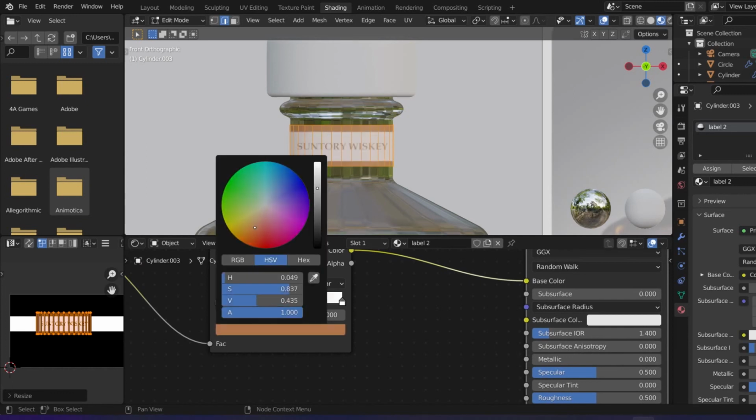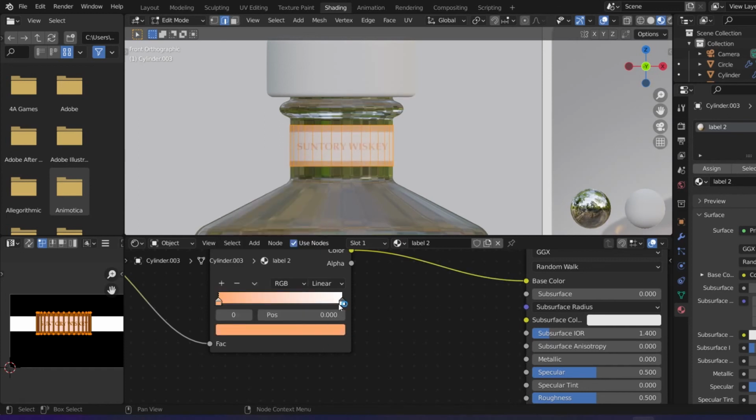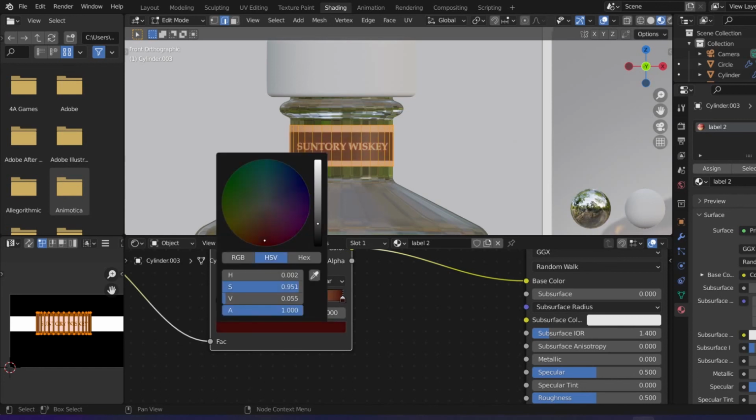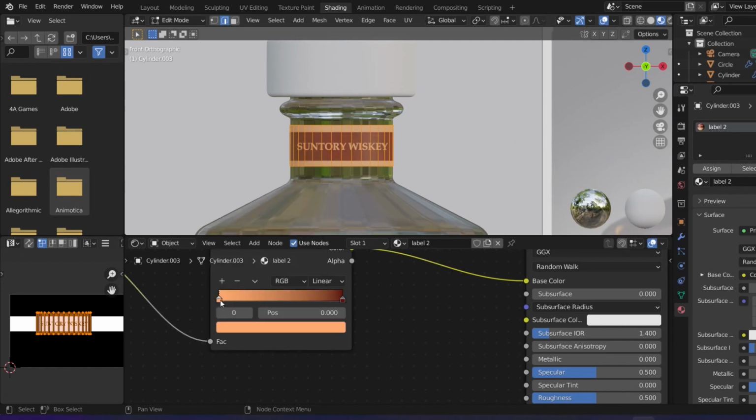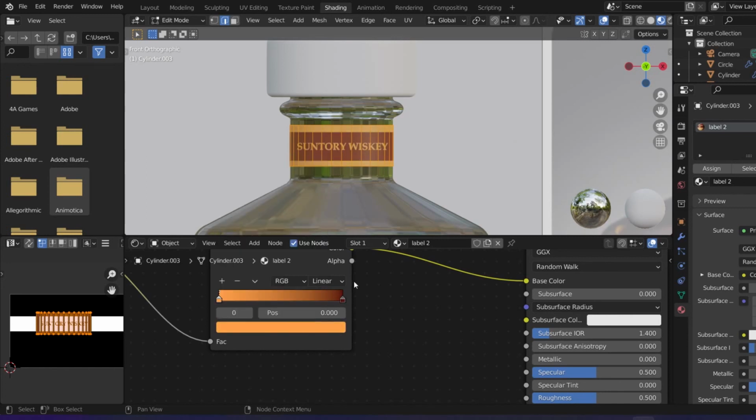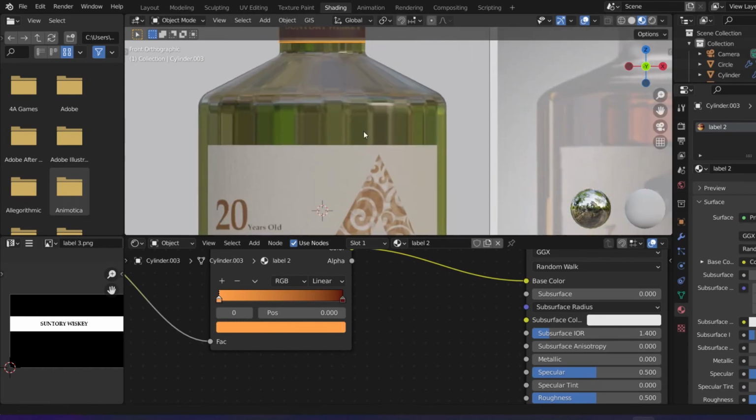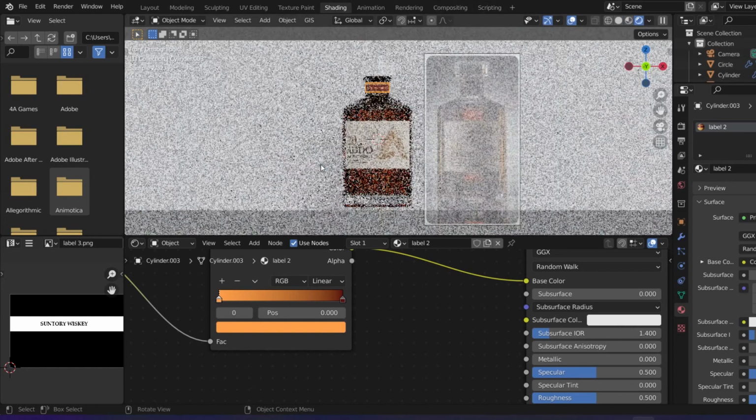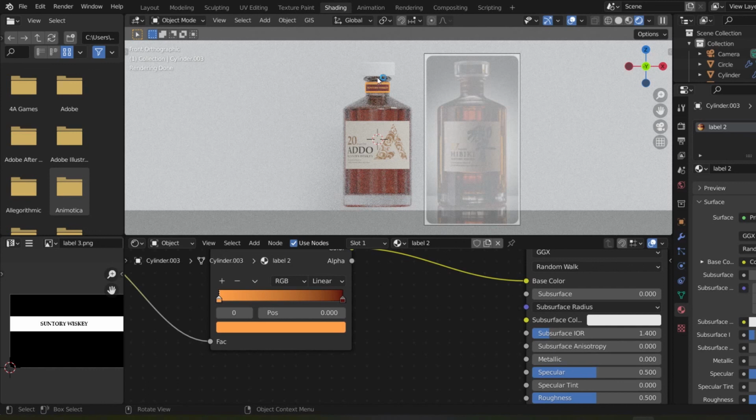So now we're going to change this color to, oh, I want it like gold. I'm going to change the white one to this color. Yes, this is okay. Okay, I think this is alright. So now let's go back to the rendered view for you guys to see. Yeah, so this is it.